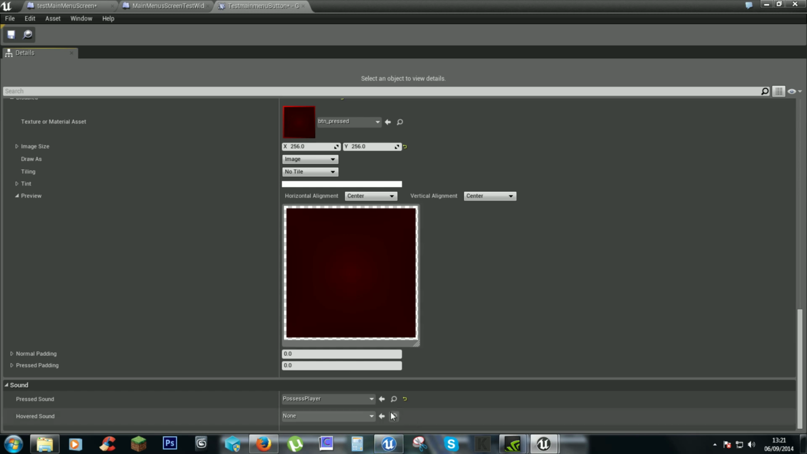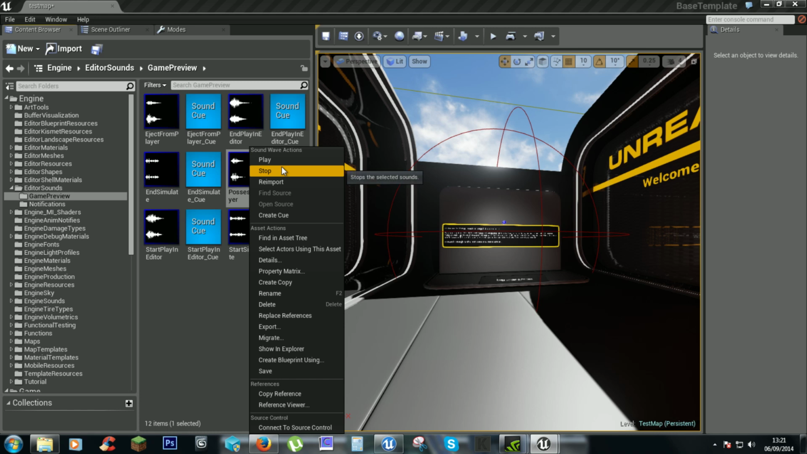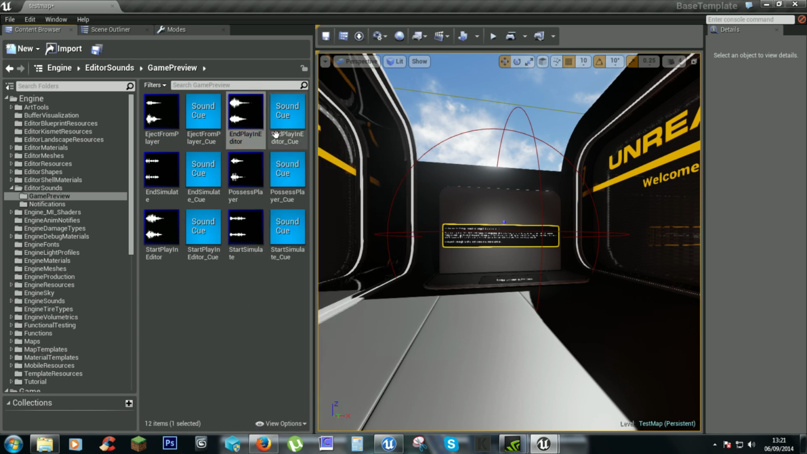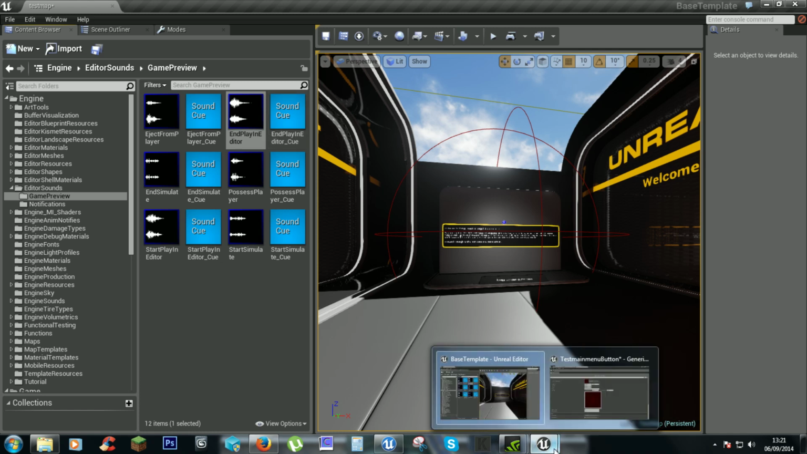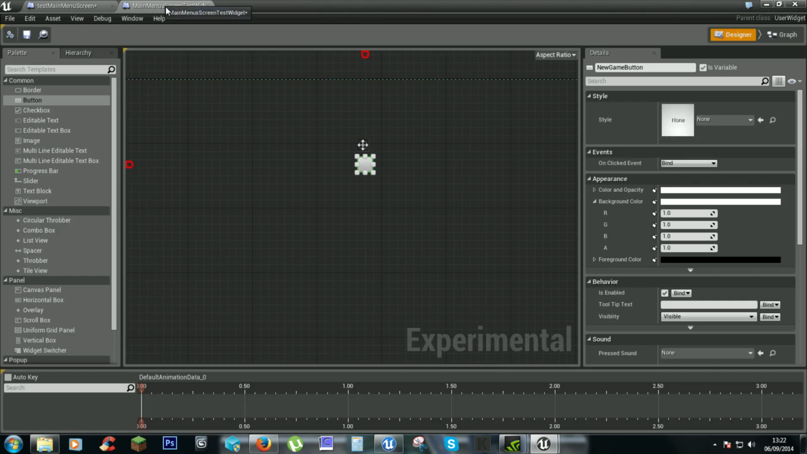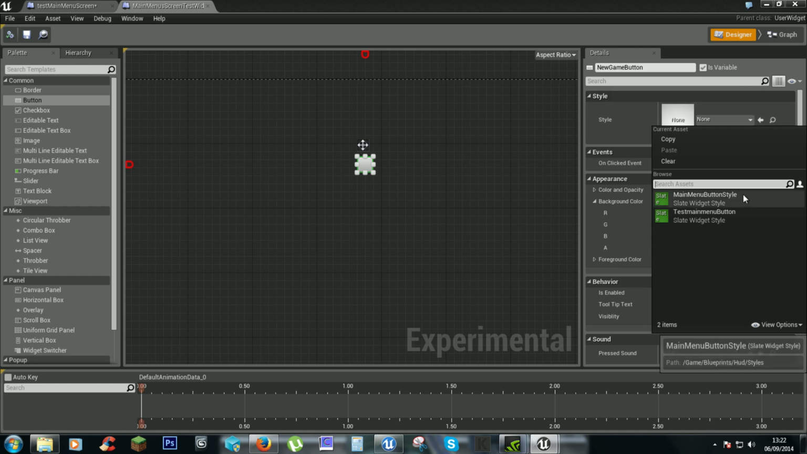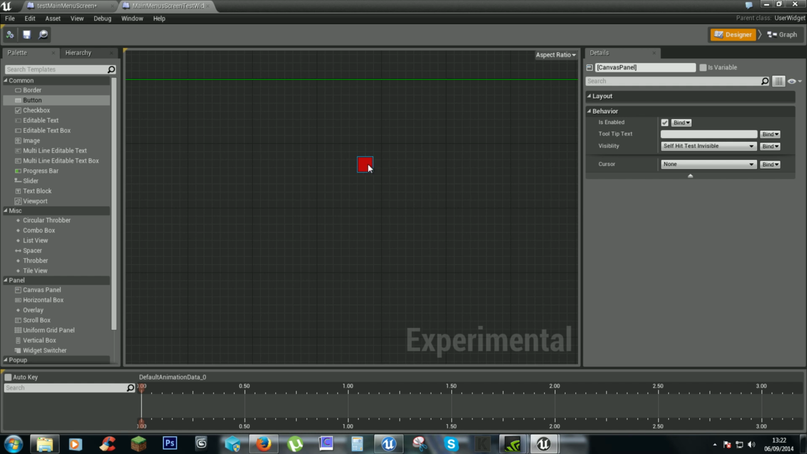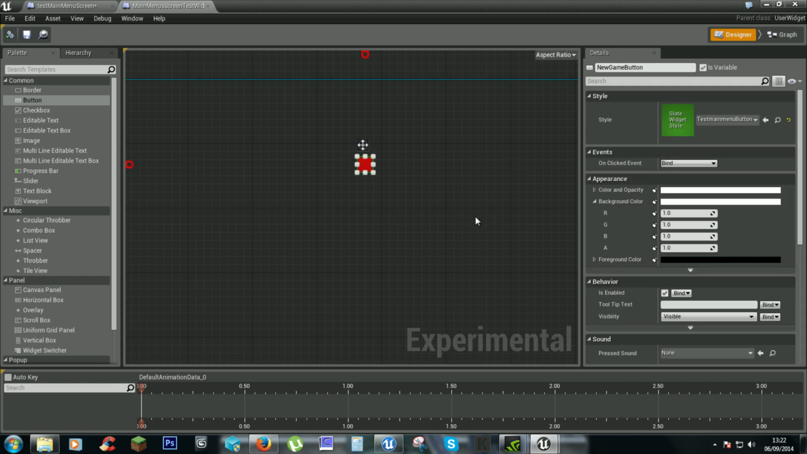Process player. What does that sound like? Yeah, that would do. And play in editor. Yeah, we'll have that for there. Right, save that. Back to our main screen test widget. We can now have that, and then you'll see it's got our thing.